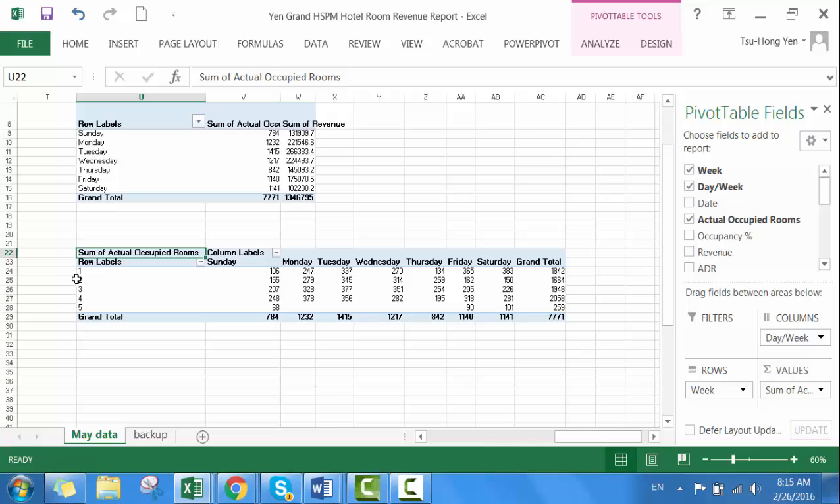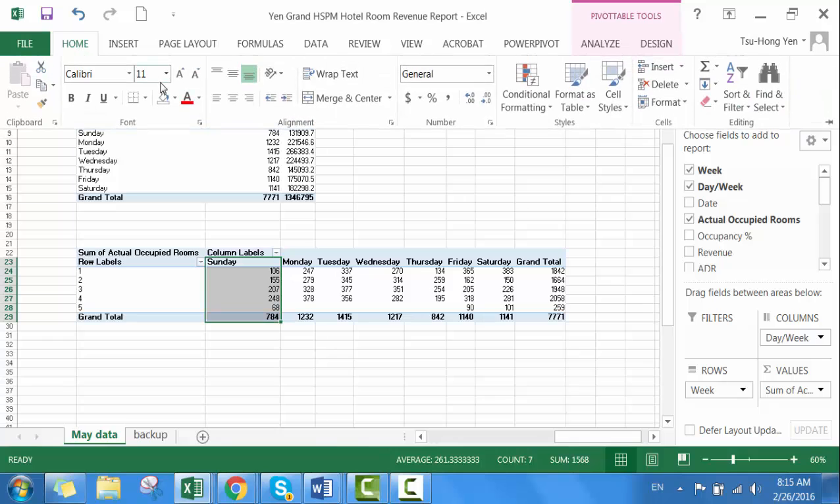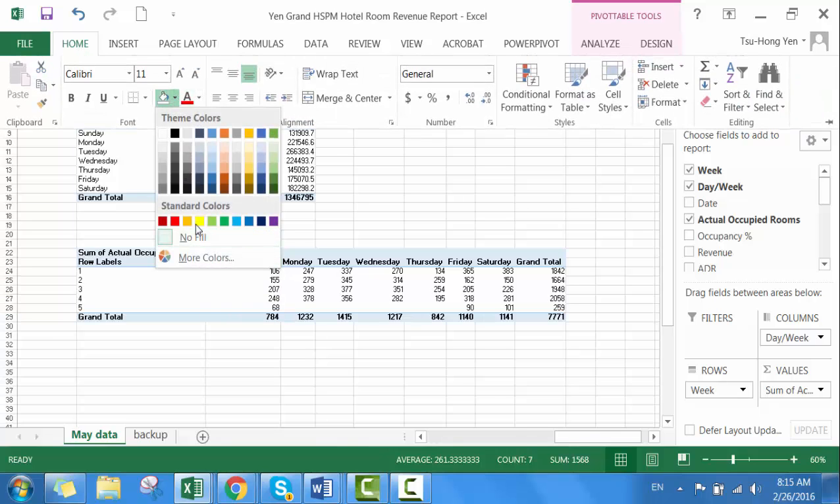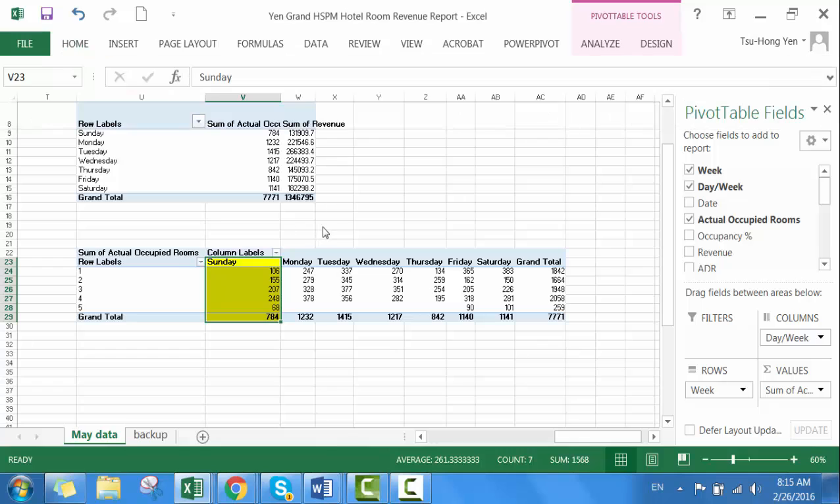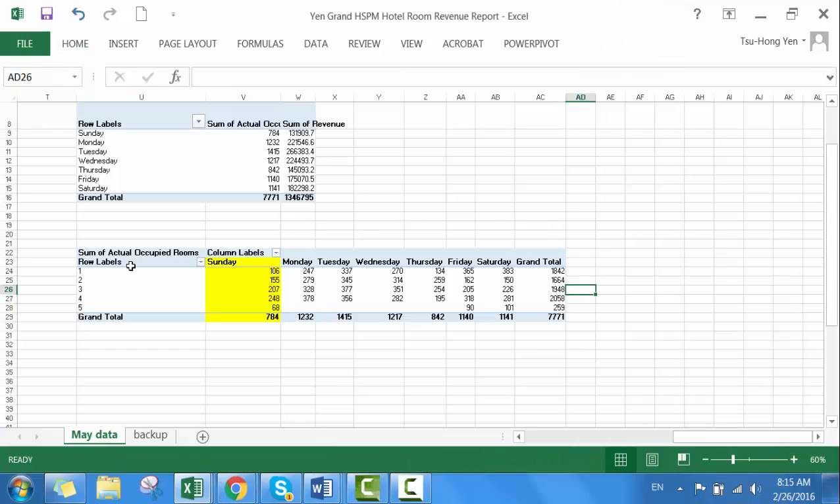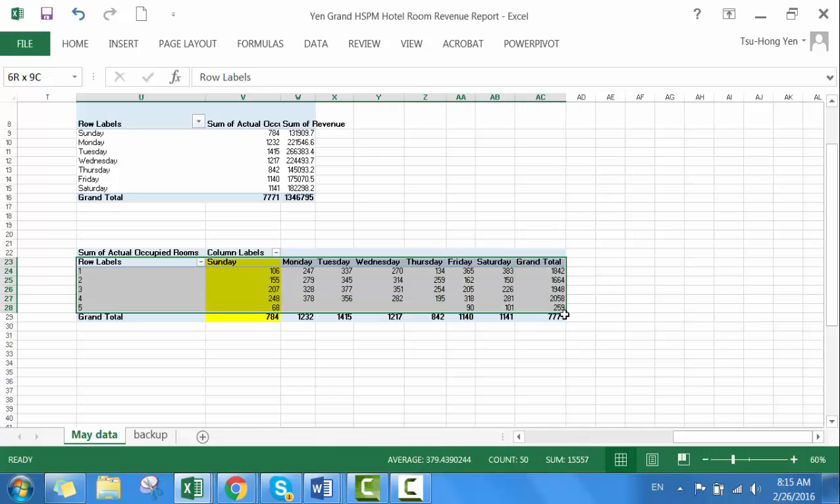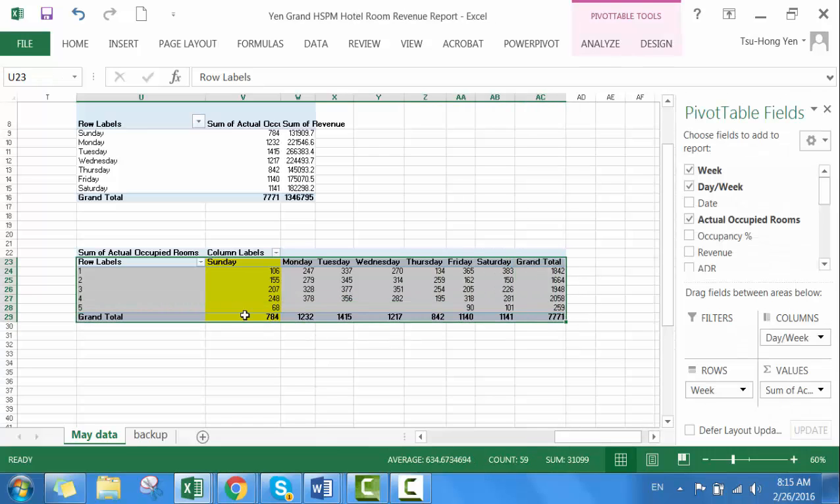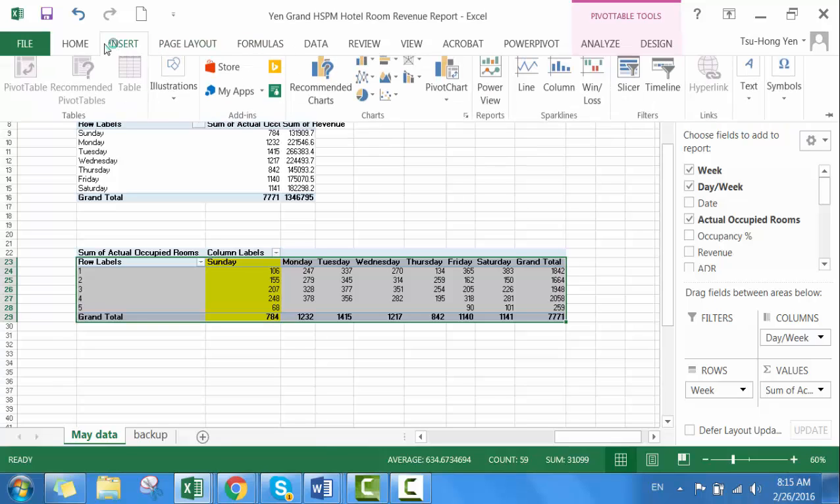So how does this read? For Monday, the first week, all right, so we have a cross tab. Now the first week, Sunday, we sold 106 rooms, and this is Monday, Tuesday, Wednesday, Thursday. Now by doing this, we can see the performance of Sunday. We can see the trend of Sunday.